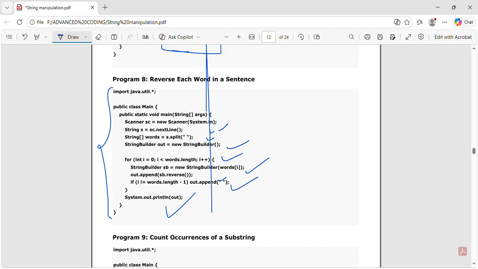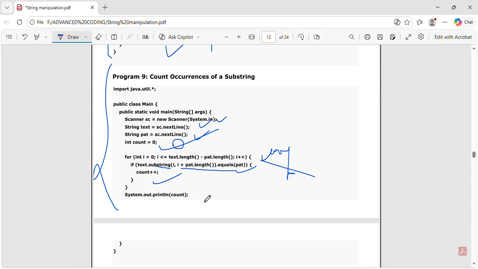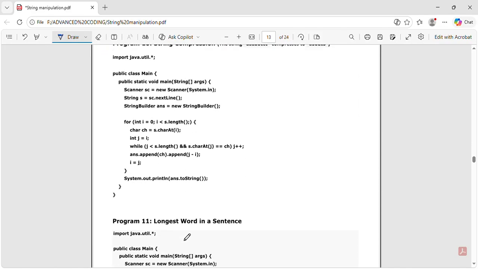Now we move to program 9, count occurrences of a substring, that is how many times the substring occurred. We take the input, we take the next line, we again take the next line, we take the count as 0, right? Then we take a for loop and check whether text.substring is present or not, equal to pat. If it is present, count plus plus, and we will return the count. This is all about count substrings.